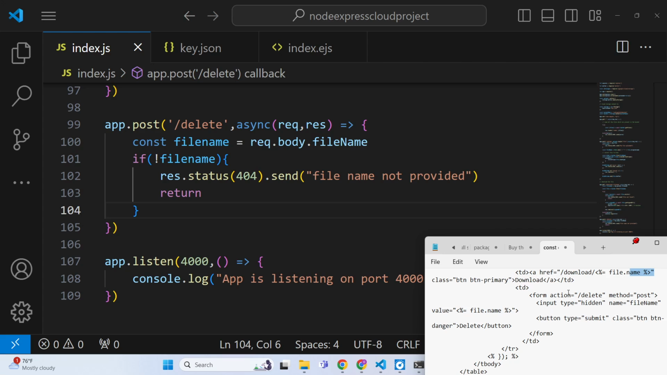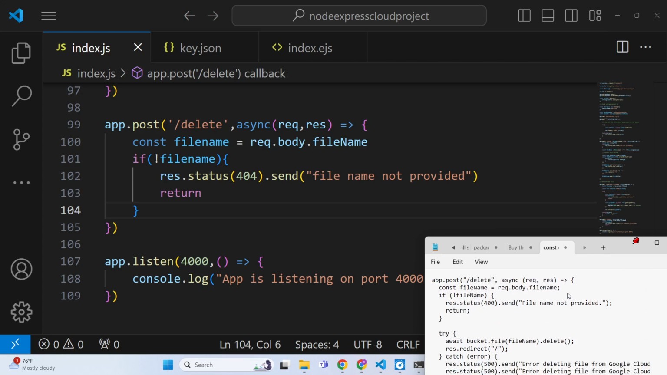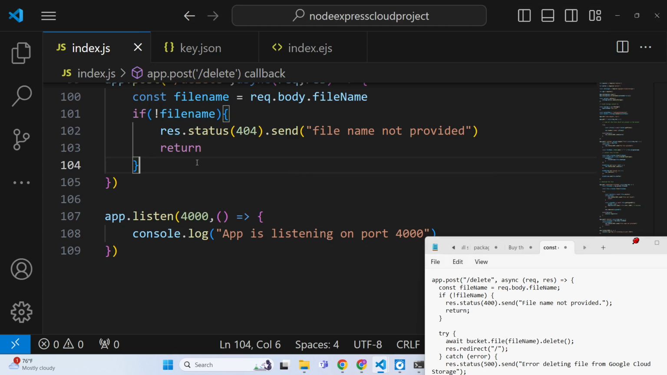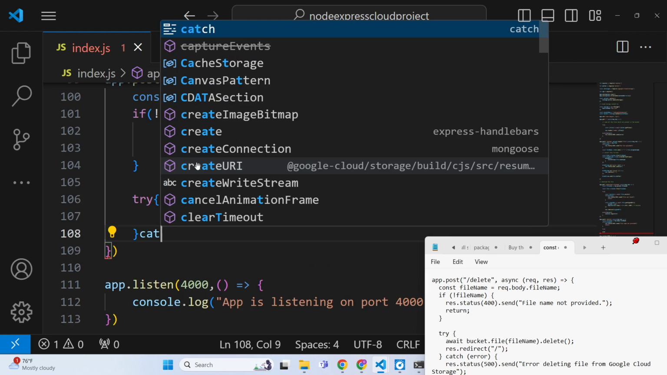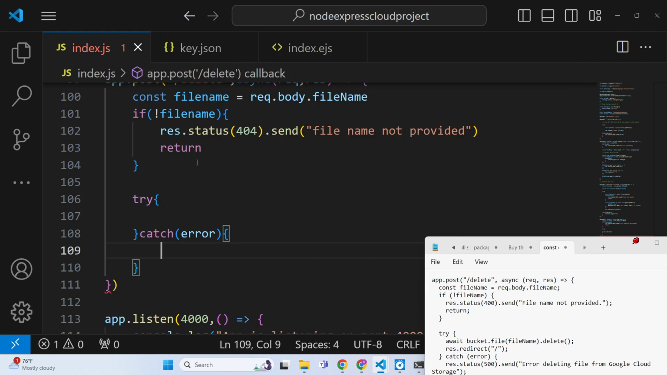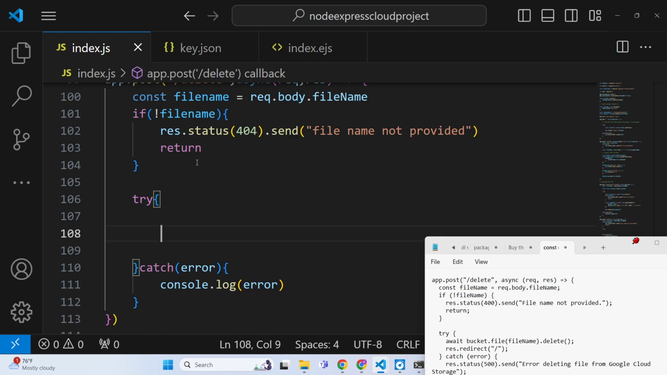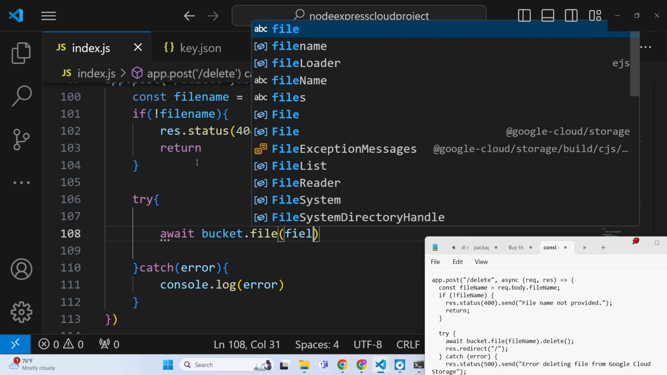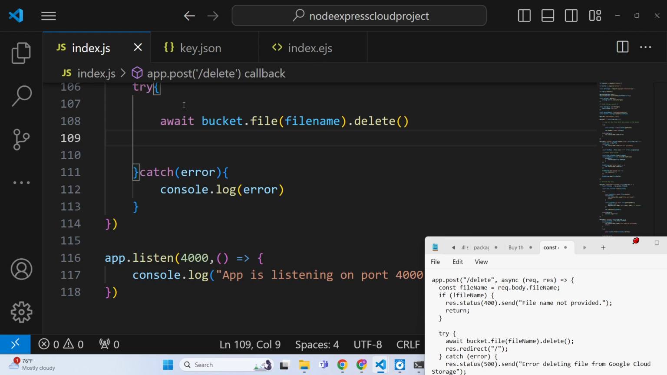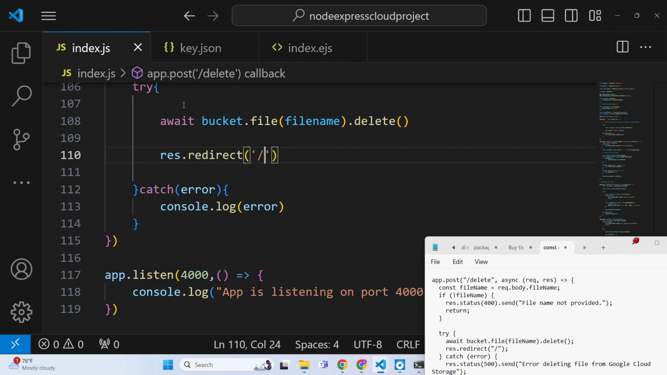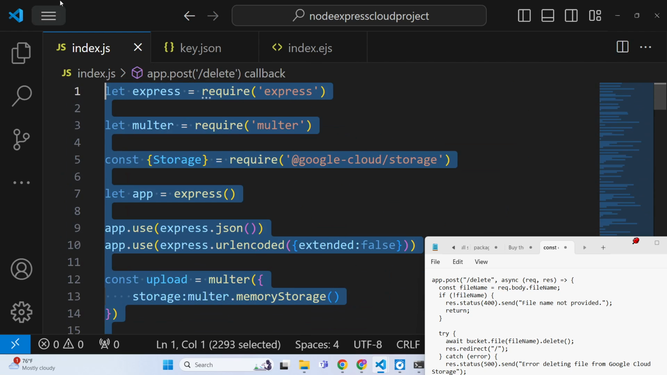And now to delete the file, guys, it's very easy. We will use a try catch block, and now to delete this, bucket.file, we will pass the file name and there is a delete method available for us. So this will delete the file and then redirect the user to the home page. That's all. This is all the application, guys.